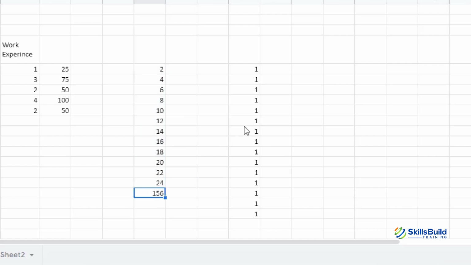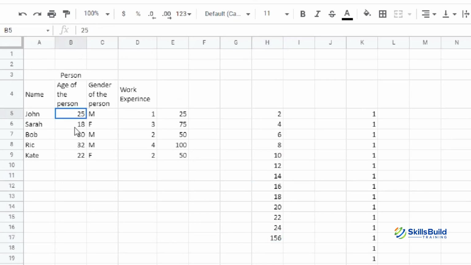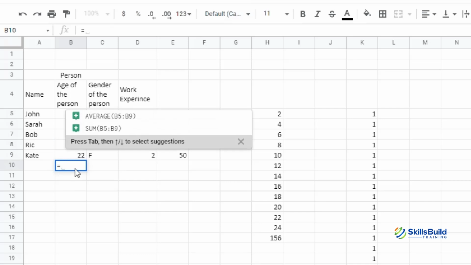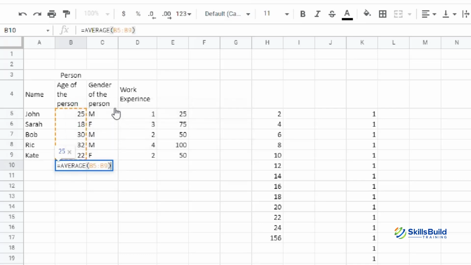156. In a similar way, if I want to know the average of, let's say, these numbers, I could do so. In order to get the average age, I would put an equal sign here, and then I would select average. Here you can see that it automatically gave me suggestions. So inside this average, I'm going to put the first cell, colon, and then the last cell. So this is the entire range of the selected column. If I hit enter, you can see that the average age from B5 till B9 is 25.